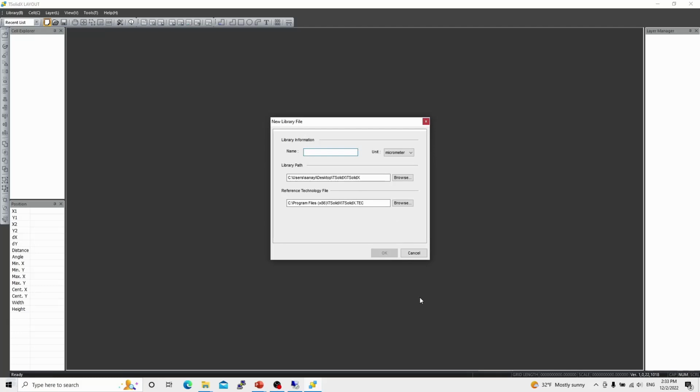A window for entering library information appears. Enter the library name and select the unit. As an example, I will enter the name as EX, and then select the path in which to save the library. In this case, I will use the default path, and click OK button.